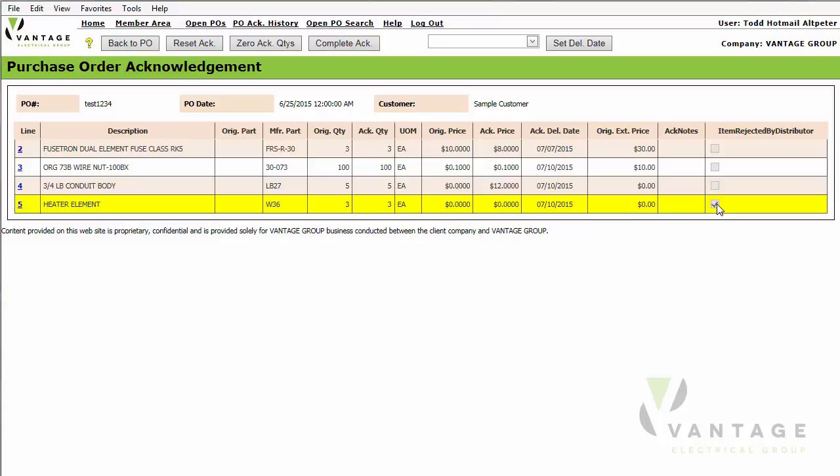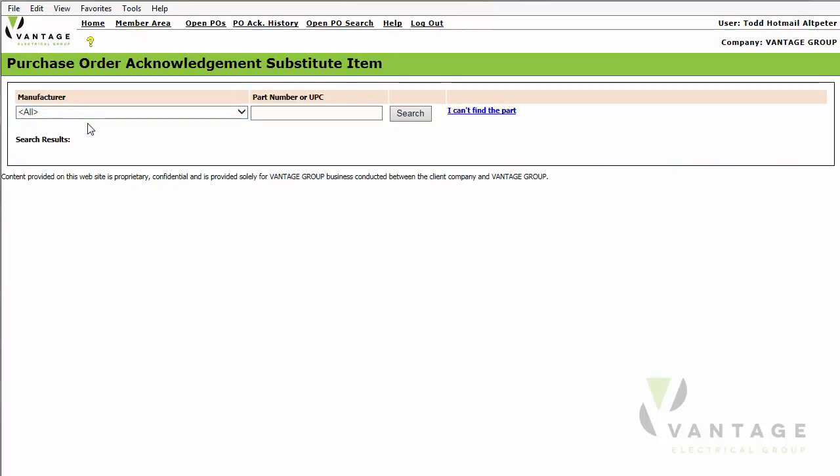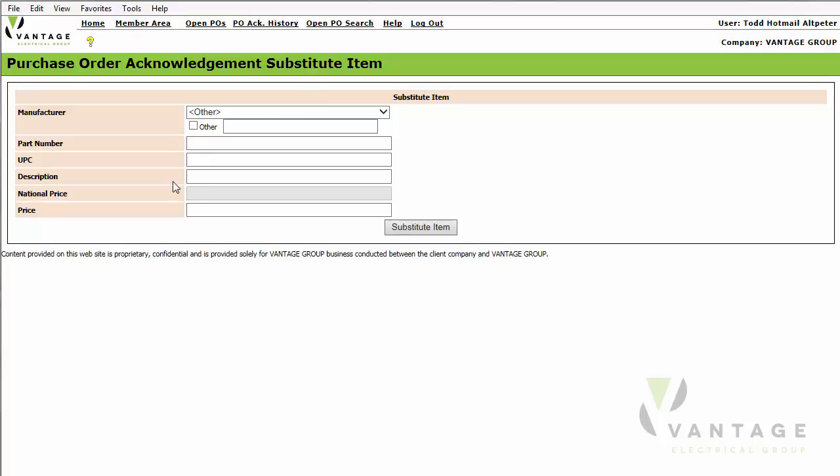been marked as rejected. The last feature I want to show you is again substituting, but this time we're going to substitute an item, but this is going to be a manual item, so it's not something that I found in the catalog. So if I search for an item and can't find it, by clicking the I can't find the part link here, it brings me up to a page where I can actually type in what I'm going to acknowledge back to them.